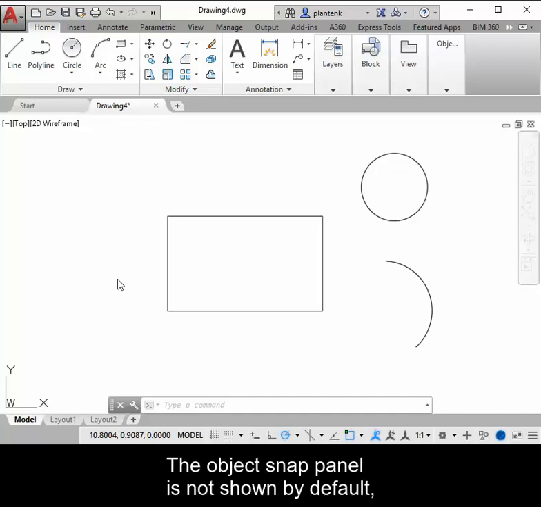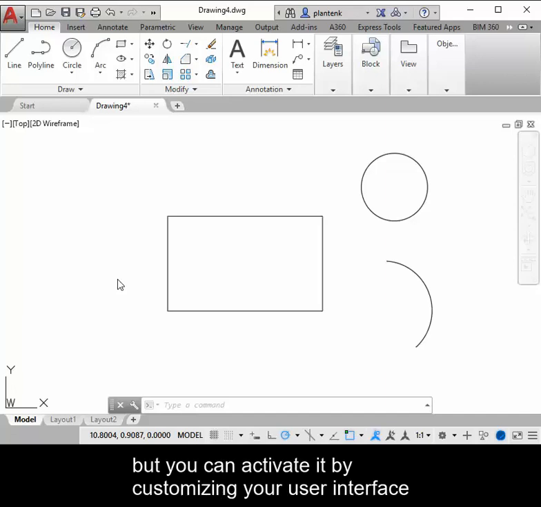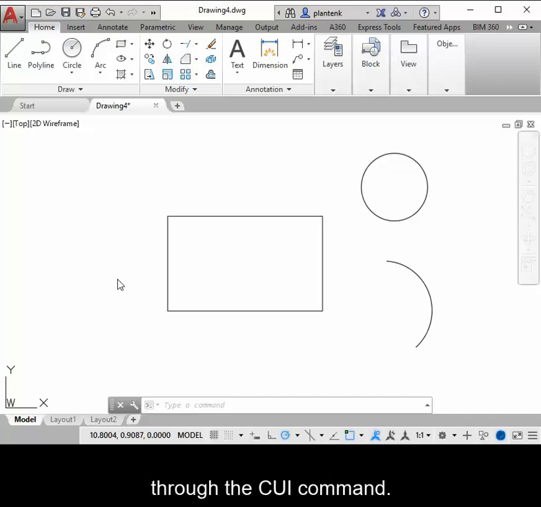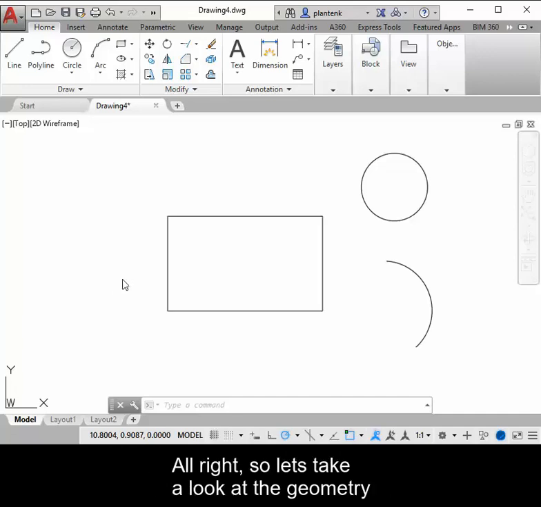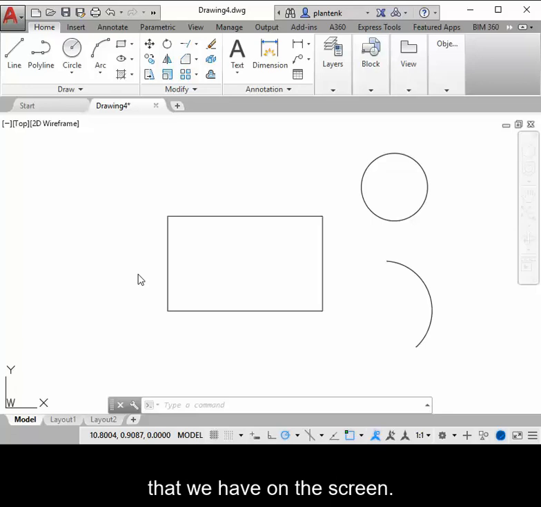The Object Snap panel is not shown by default, but you can activate it by customizing your user interface through the CUI command. All right, so let's take a look at the geometry that we have on the screen.